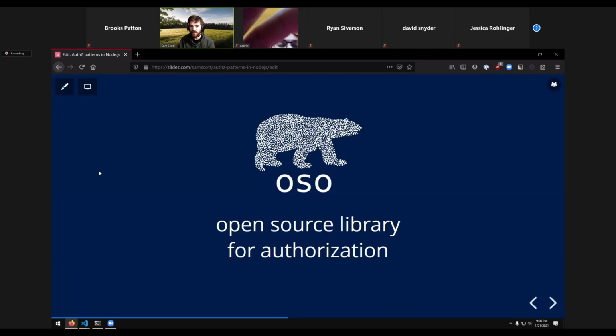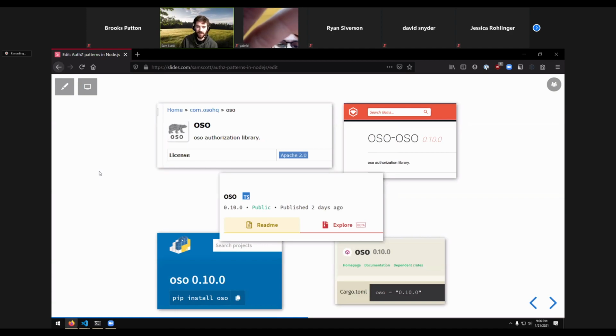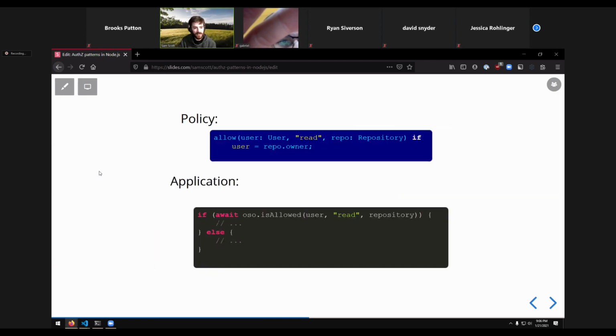So to that end, we're building OSO, which is the name of the company, but also the open source library we have made for authorization. OSO is actually available for a number of different languages. So we currently support Java, Ruby, Node, Python, and Rust, with Go support soon on the way. And basically, in a very, very brief summary of it, it looks like this.